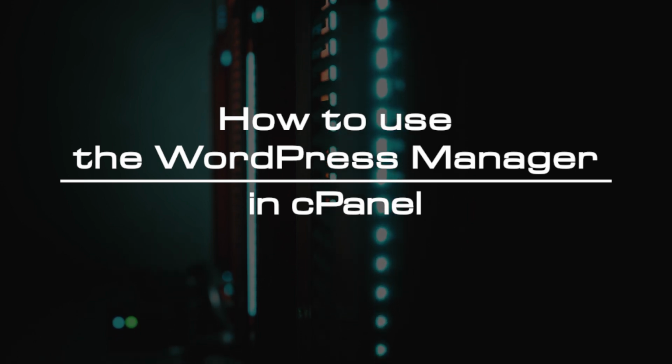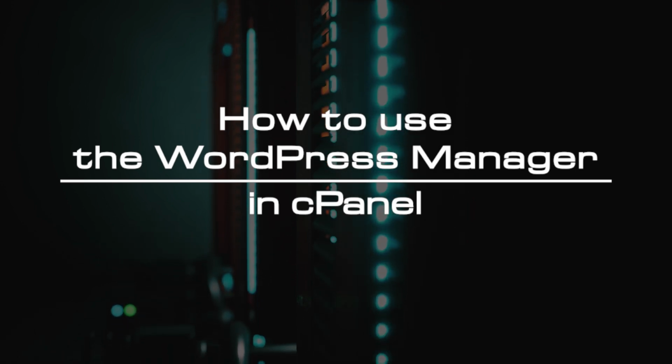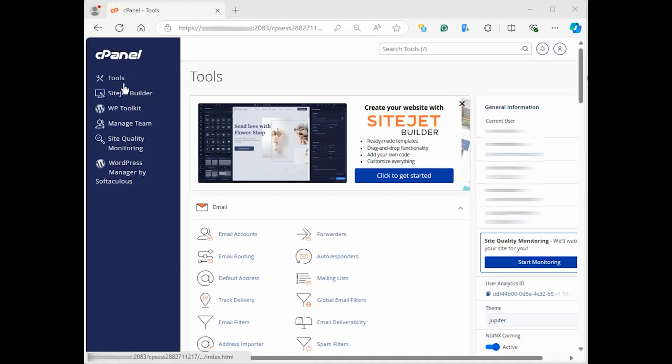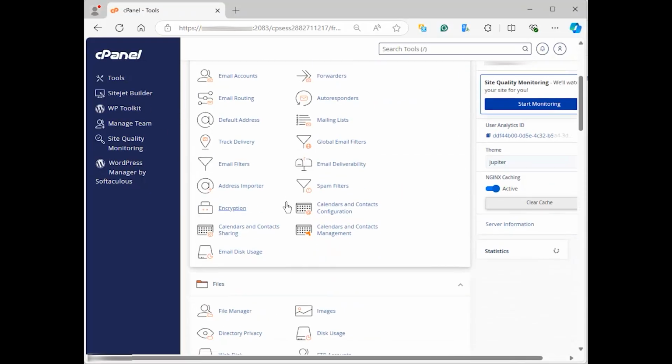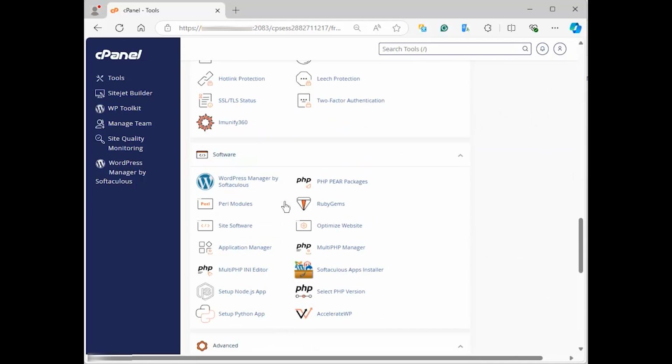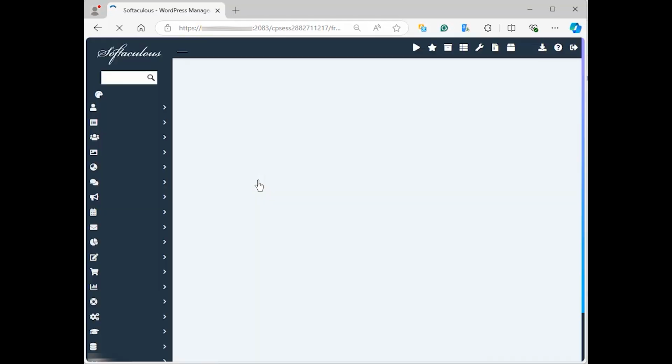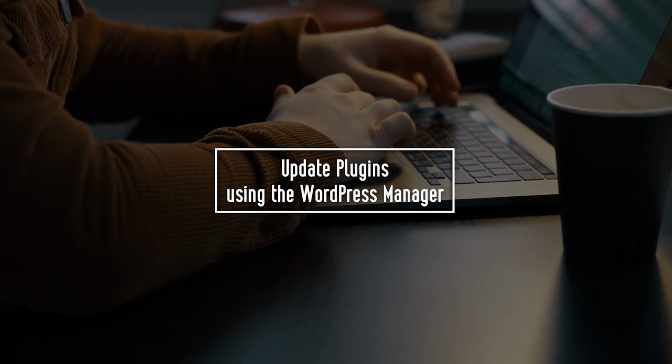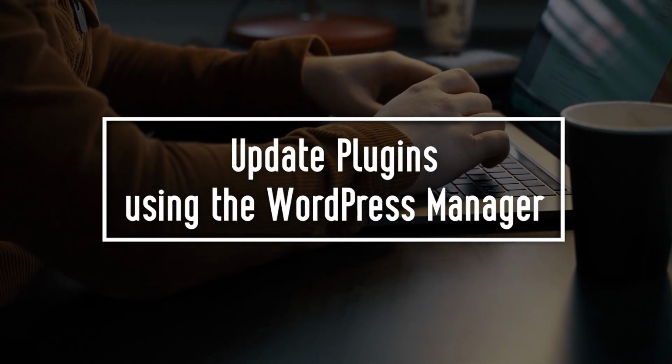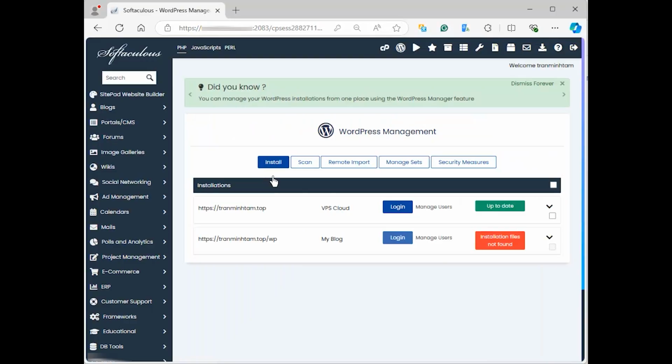Today, we will show you how to use the WordPress Manager in cPanel. First, access the WordPress Manager application in the Software section in cPanel. Now, click on the website you want to update on the WordPress Manager.